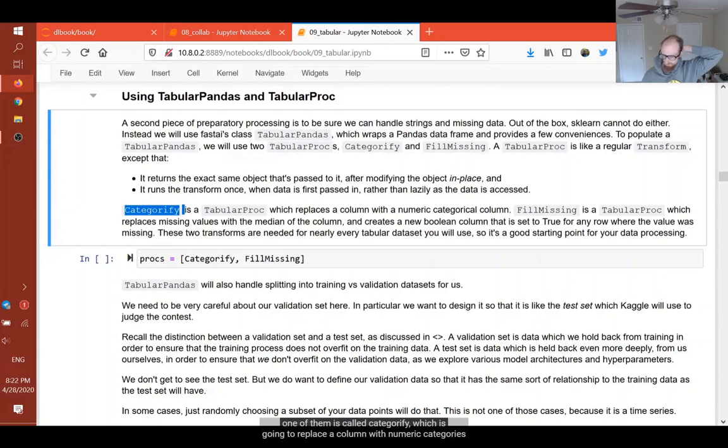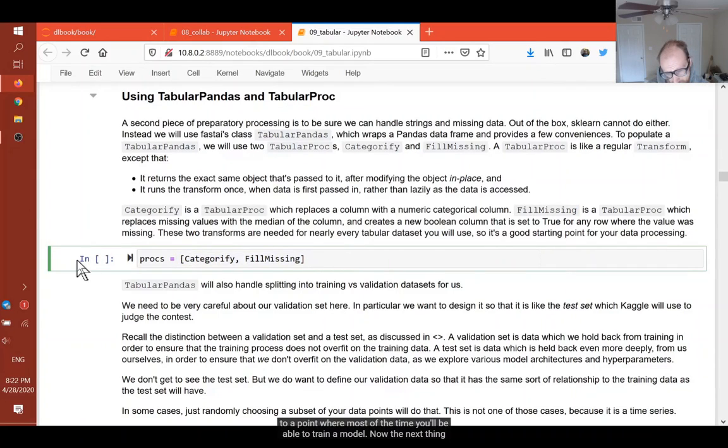So one of them is called Categorify, and Categorify is going to replace a column with numeric categories, using the same basic idea of a vocab, like we've seen before. FillMissing is going to find any columns with missing data, and it's going to fill in the missing data with the median of the data, and create a new Boolean column, which is set to true for anything that was missing. So these two things are basically enough to get you to a point where most of the time you'll be able to train a model.